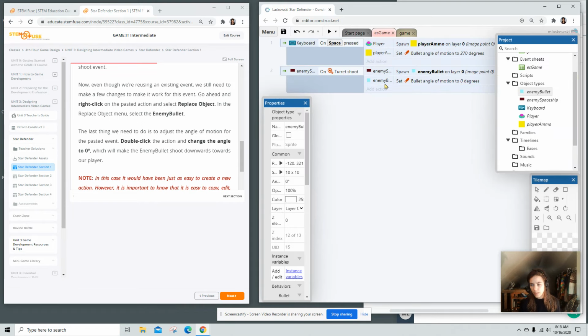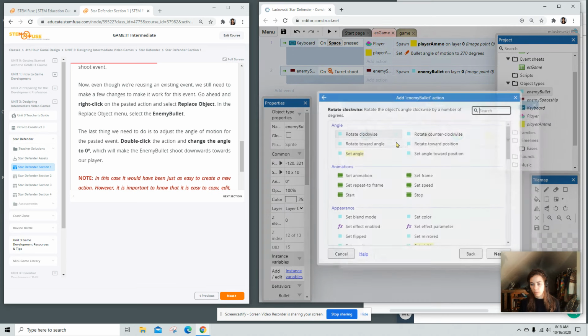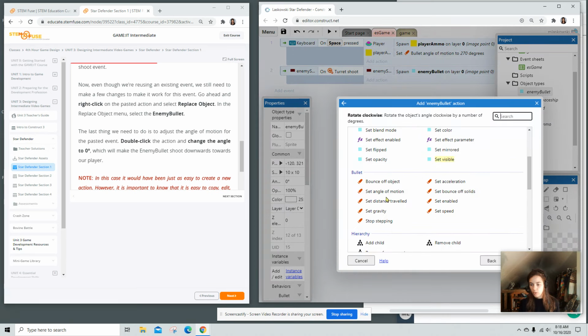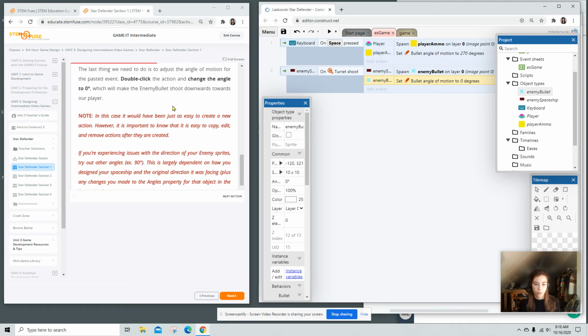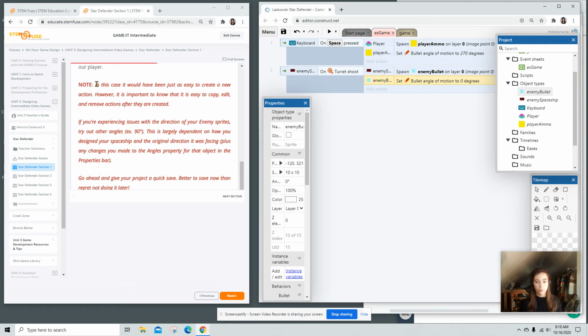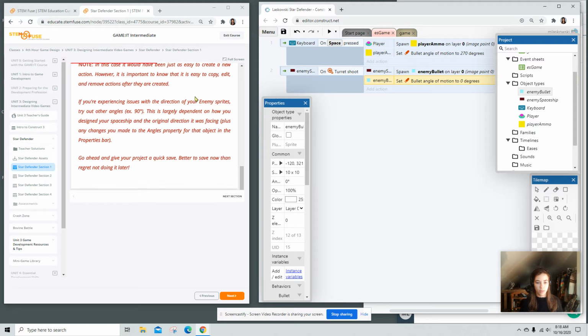So if you didn't really follow that, you could have easily just done add action. We're going to set the enemy bullet. We're going to set the angle of motion to 0. Either way, you're going to get the same exact thing, which will make the enemy shoot downwards towards our player. So in this case, it would have been just as easy. Oh, that's it. Everything I just told you.